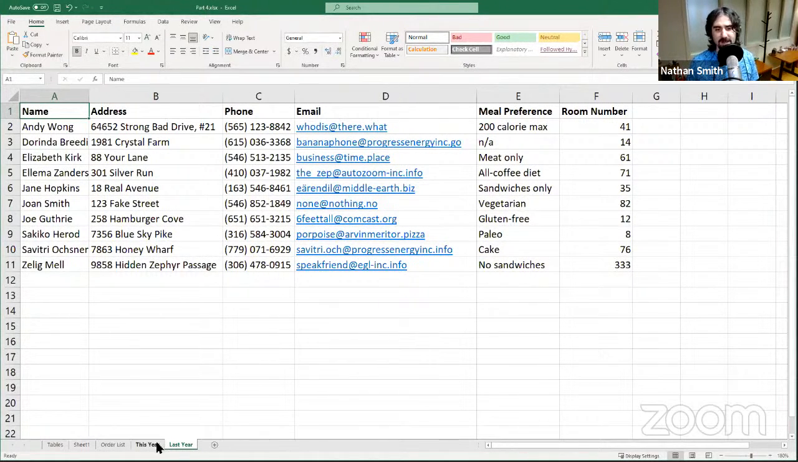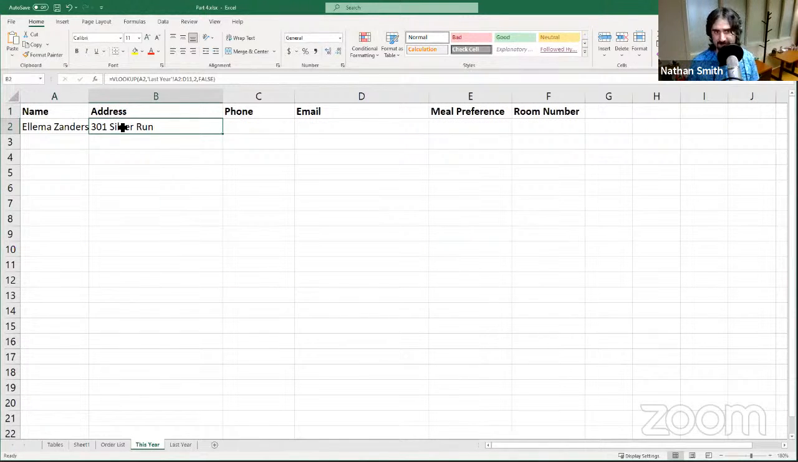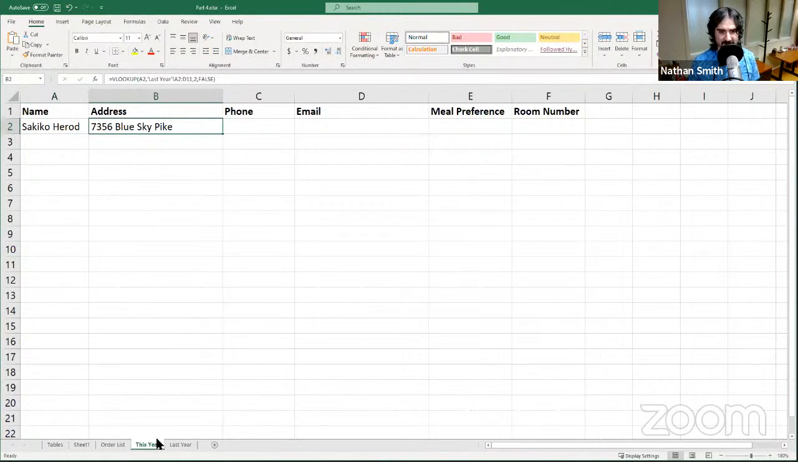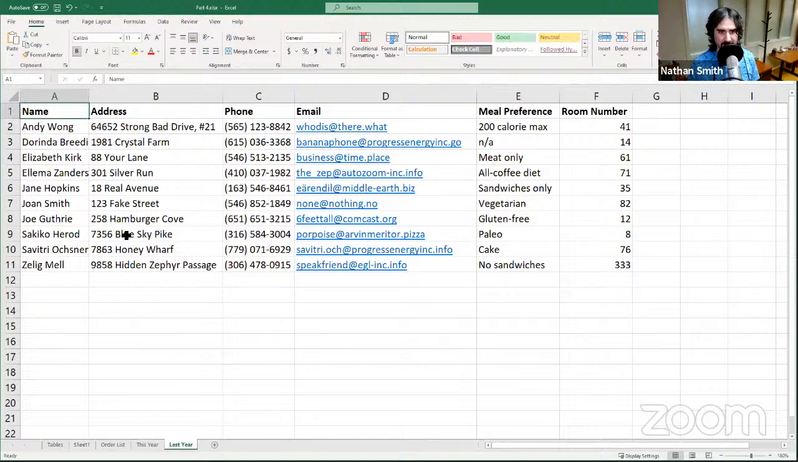Great. Okay, so now it comes back over here and it fills in 301 silver run in this cell. So we've given it Elamazanders, it's gone and found a match. If I choose a different name, Sakiko Herod 7356 Blue Sky Pike, and sure enough, that's what I've got over here.